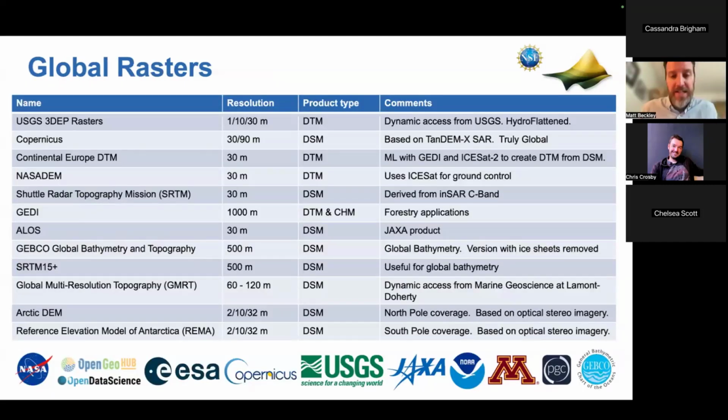Okay, I think this is my last slide, and then we'll go into the demo. This is talking about the global rasters that are available to OpenTopography users. We also call them global and regional because not all of them are global. Some of them are just North America. We have a variety of them.